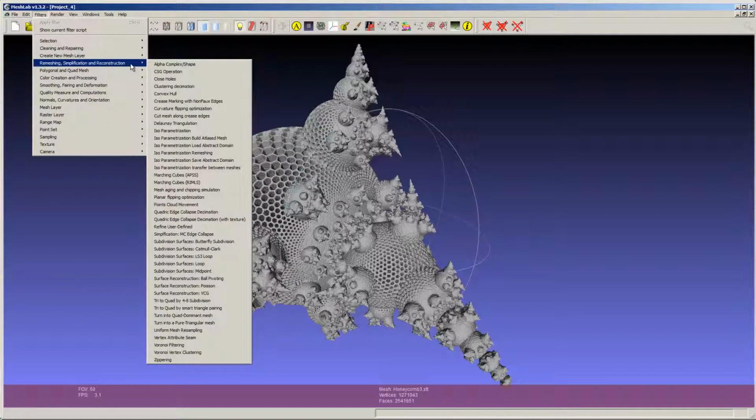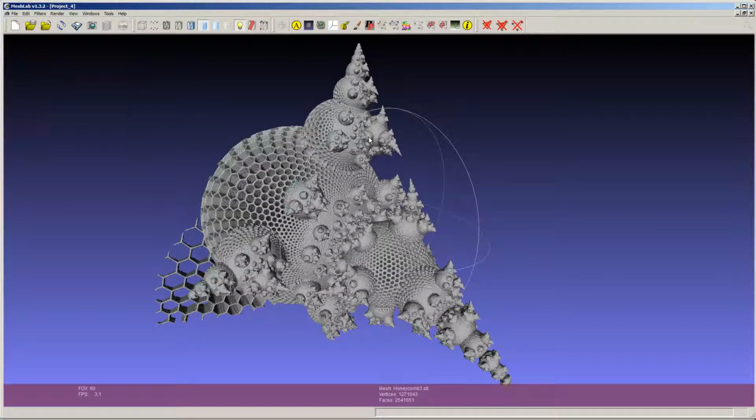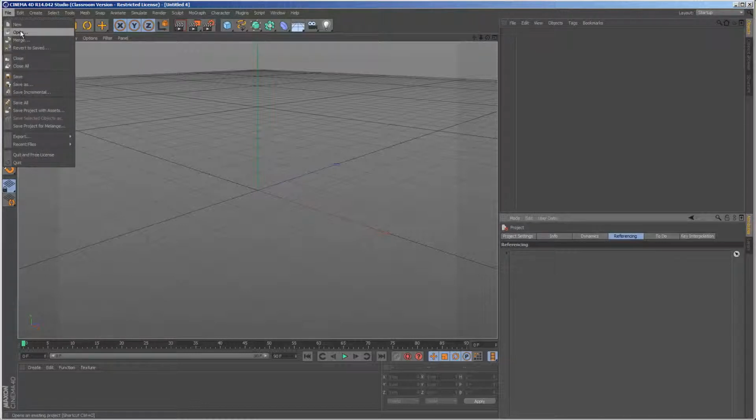And so I'm not going to get into that now because I don't think that remeshing is the thing to do with this. But I just wanted to show you MeshLab and how to see how many polygons you have in your sample. I'm going to go over to Cinema 4D now. This is the program that I use to get around and see what's what in these meshes.